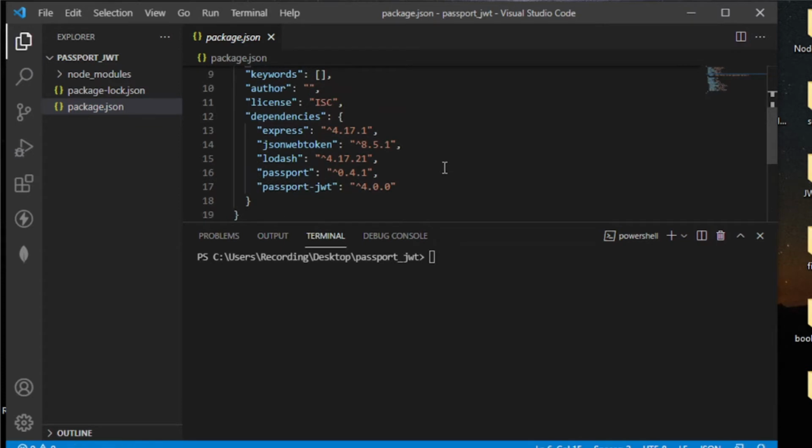So as of the time of this recording, our dependencies are the following. We have Express 4.17, jsonwebtoken 8.5, Lodash 4.17, Passport 0.4, and passport-jwt with a version of 4.0. Okay, cool. So the next thing we need to create now is our entry point.